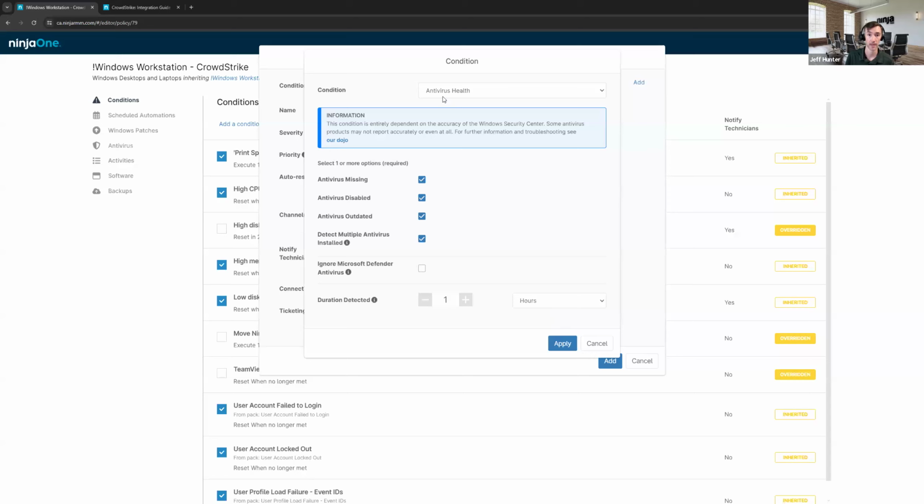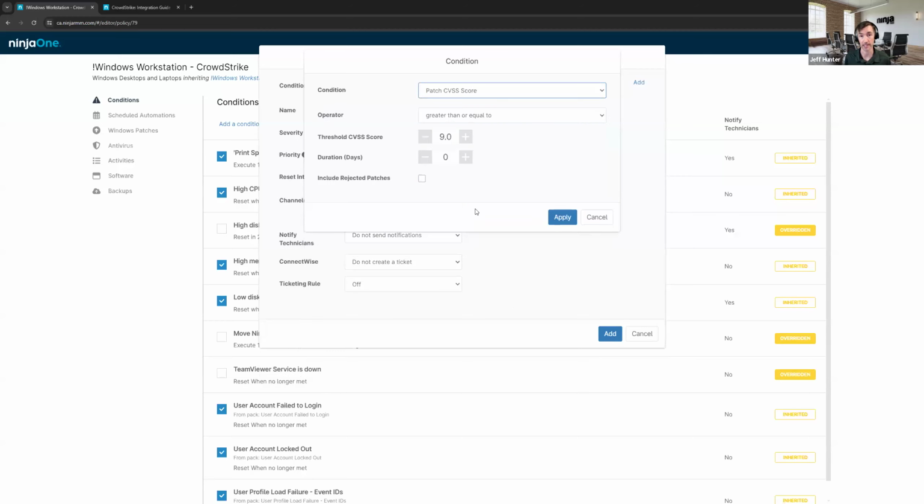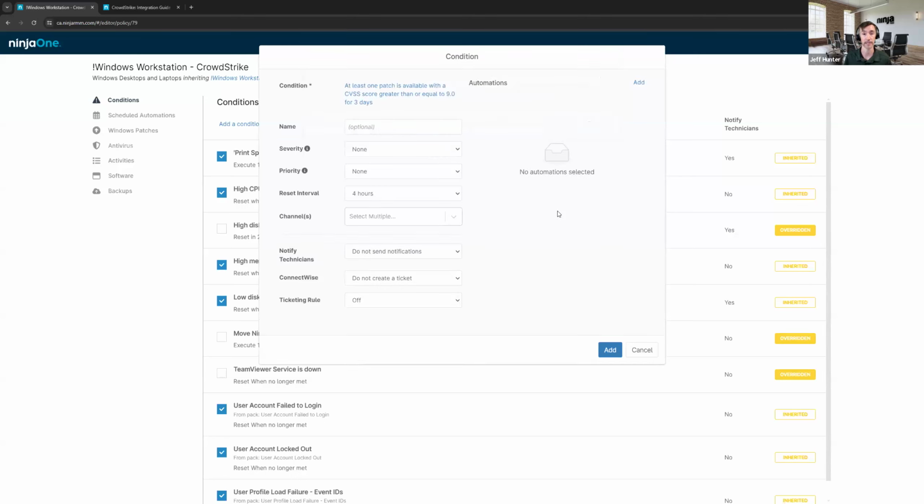Another one that I really like is patch CVSS score. If we have an outstanding patch that has been detected for a device and it's above the threshold that we set right here, let's say 9.0, which is our out-of-the-box default, we can then go down to our duration and say if this has been available for more than X number of days, let's say 3 days, we want to go ahead and raise an alert. This is giving us additional visibility on patching. So not just relying on the automatic, regularly scheduled process, this would also let us know when we have a high priority, high impact out-of-band patch that needs to be applied in order to maintain security across the board.